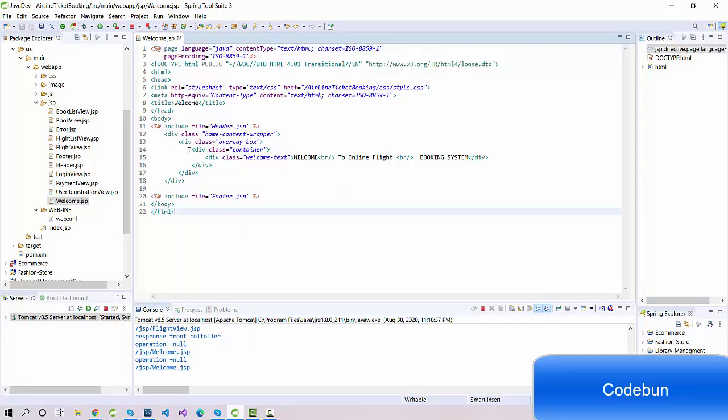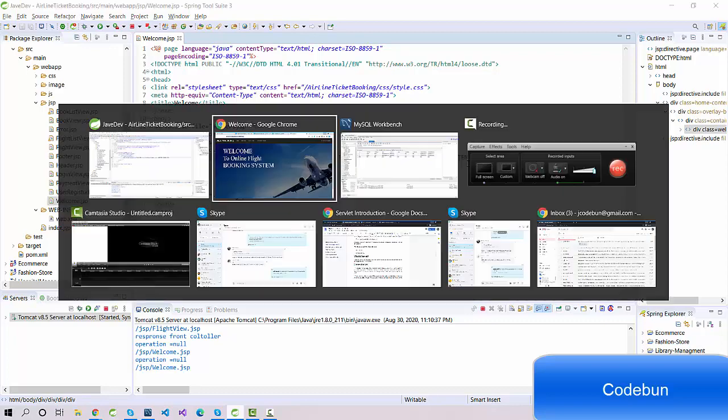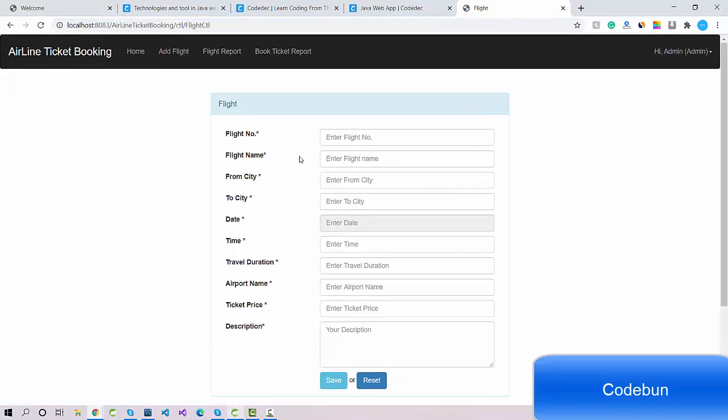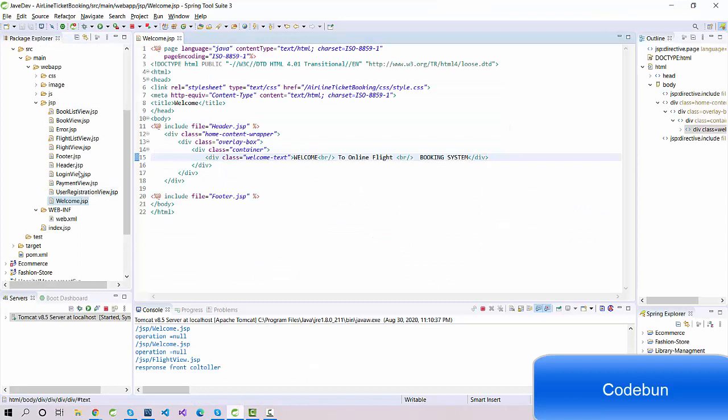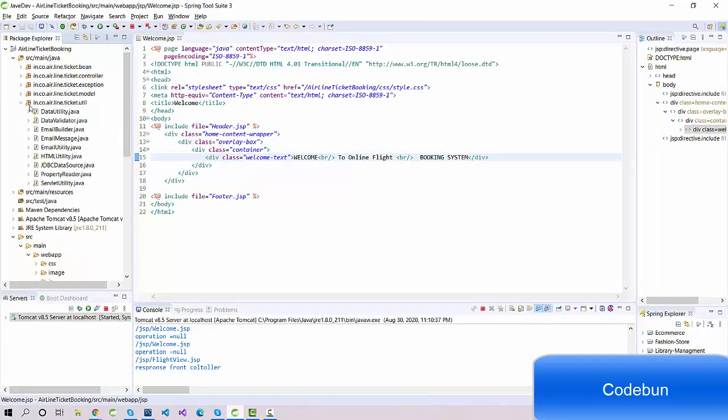This is a simple HTML and CSS design that contains an image and a welcome message, which says welcome to the online flight booking system. If I come to add flight, this is the form that we are using. We'll come to the view part later. Let's come to the utility first.